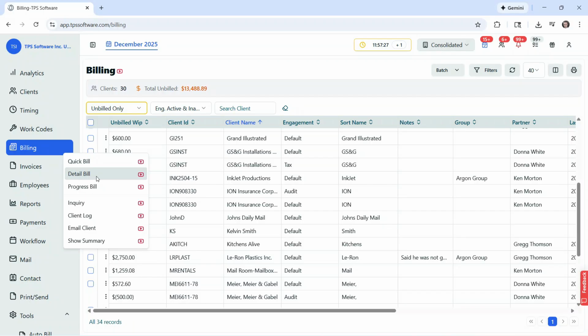What if you want to bill some of a client's unbilled WIP? Or maybe you want to bill only a specific employee's work for a client, but not all the other employees' work for that client. Or perhaps you want to mark up all the work Donna did because she's a superstar and does high quality work, but maybe you want to mark down Alex's work because he took longer than he usually does to complete the job. With detail bill, we can make all this happen.